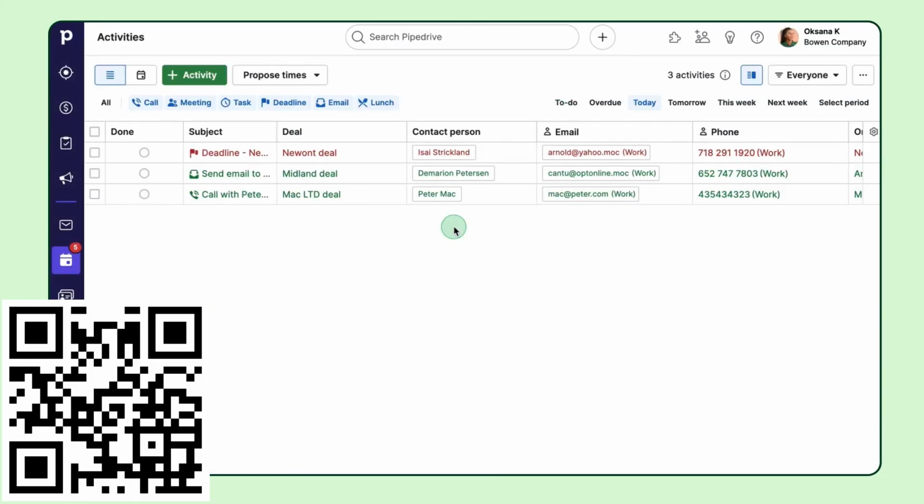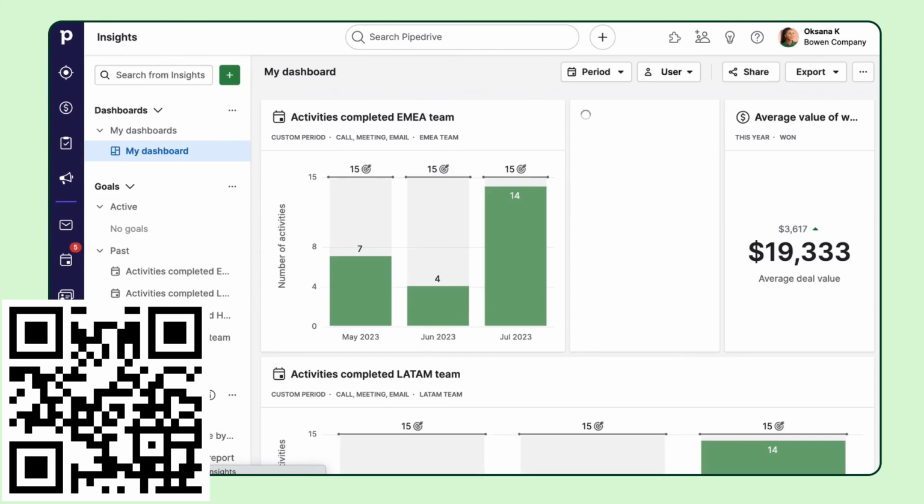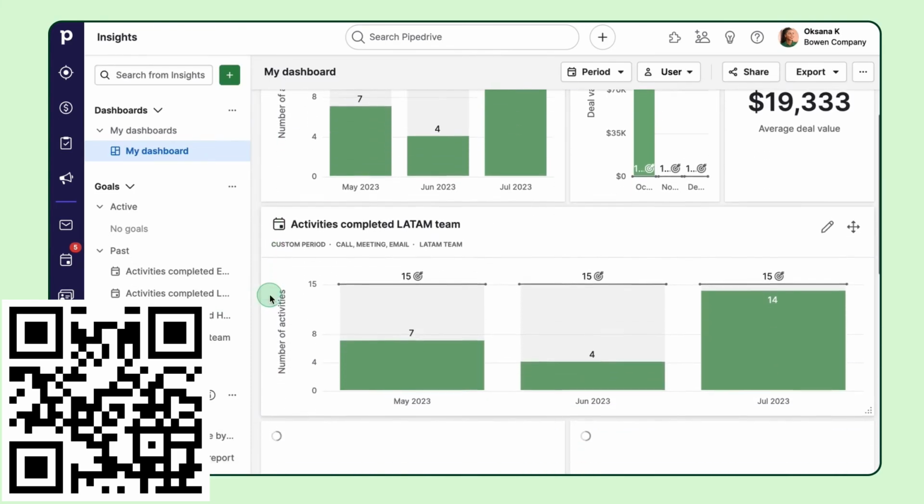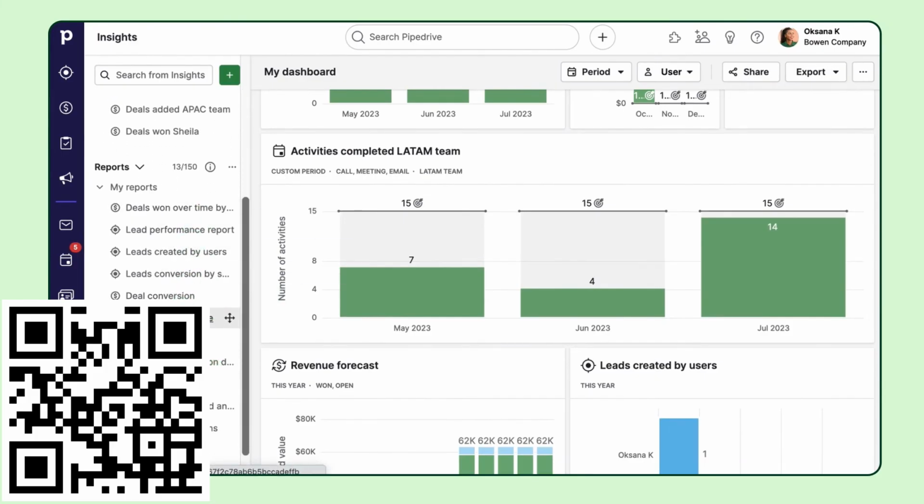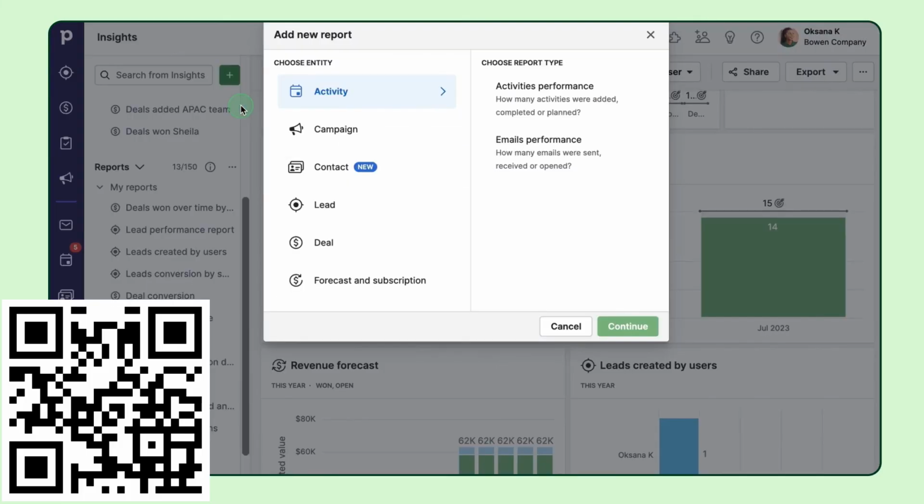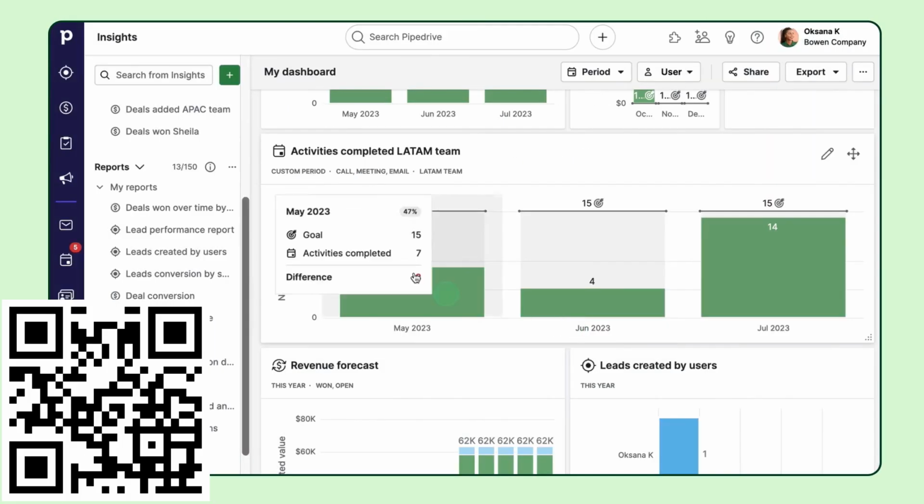To measure success, head over to Insights. Depending on your plan, you gain access to multiple dashboards and diverse reports. Some of them are straightforward and will tell you things like how many deals you've won over a time period, but others go deeper, such as your deal progress report, where you can see how many deals are moving between each stage of your pipeline over time.